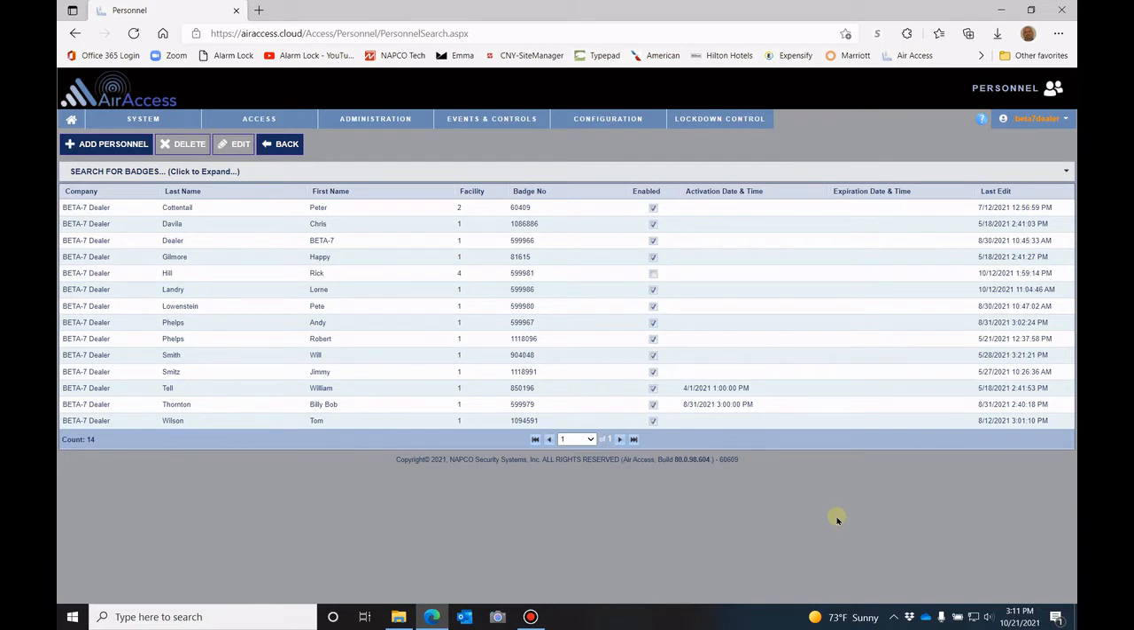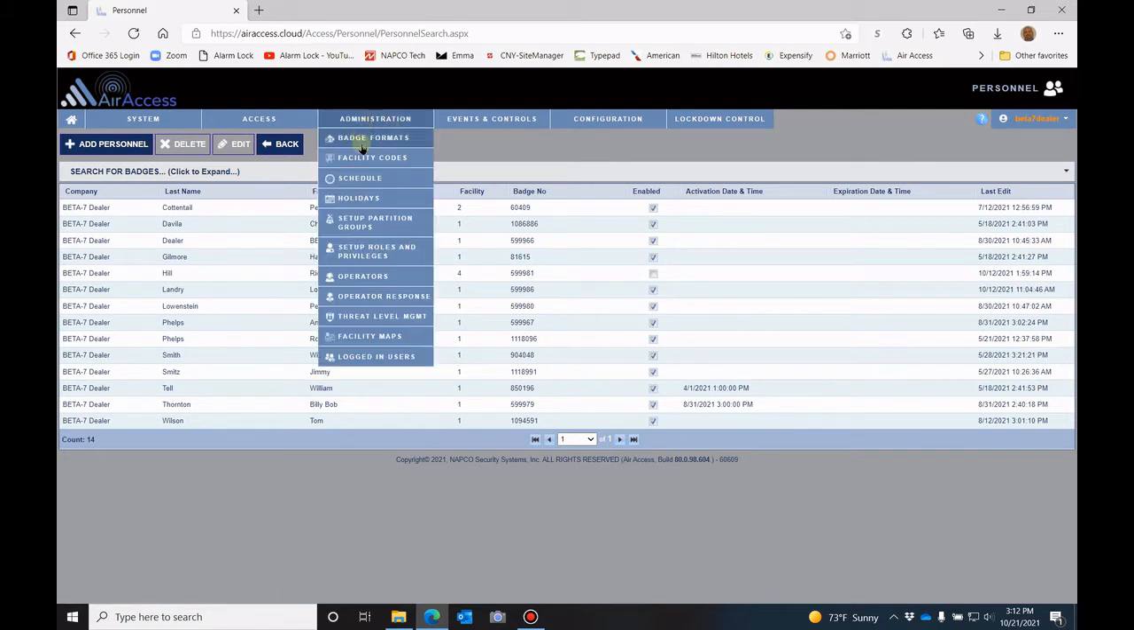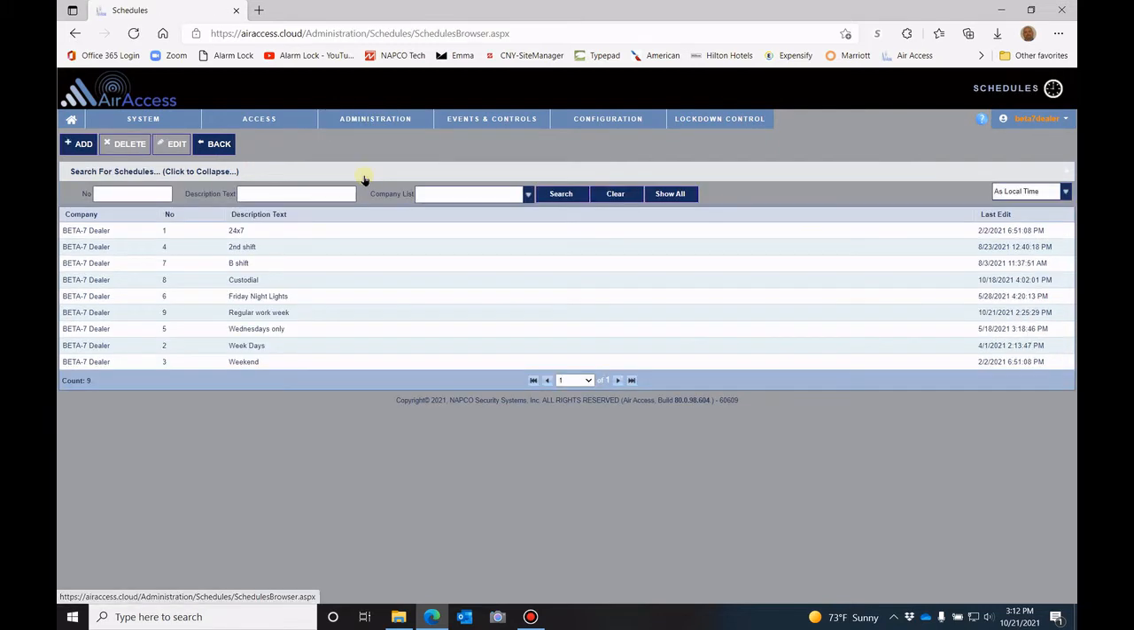This series will be on the Air Access software, and this session will be covering how to create a schedule. So once you've logged into the software, you will open up to the personnel screen, and to create a schedule, you go under Administration and Schedule. And here you will find all of the schedules that are created in this account.